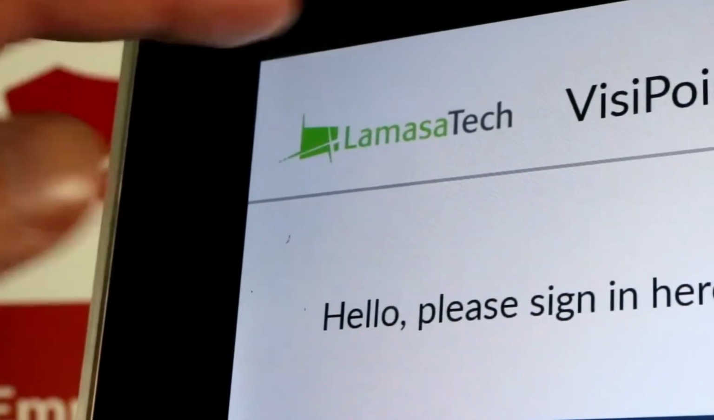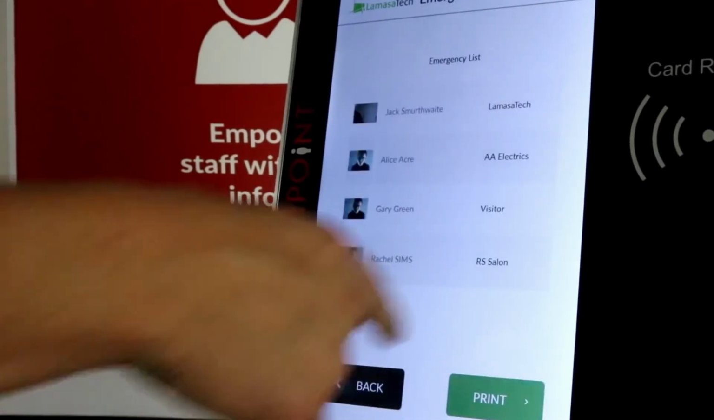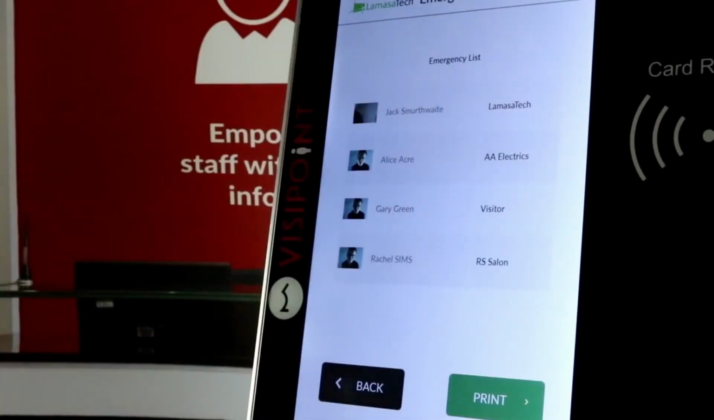You can also access the emergency list from the VisiPoint device by tapping on your logo 8 times. Once you've done this, a hidden menu will appear. From there, you can select Emergency List and print it out directly through the badge printer.